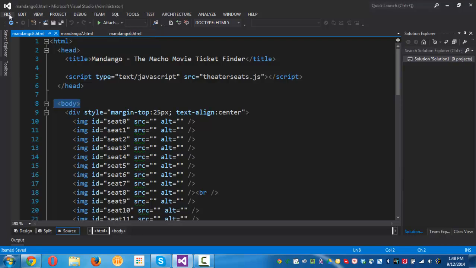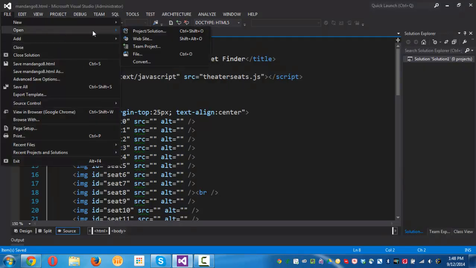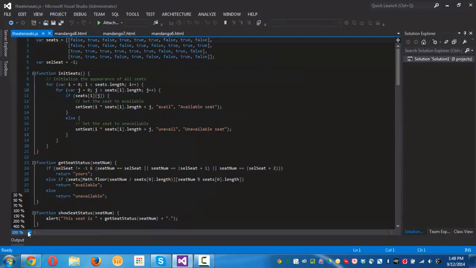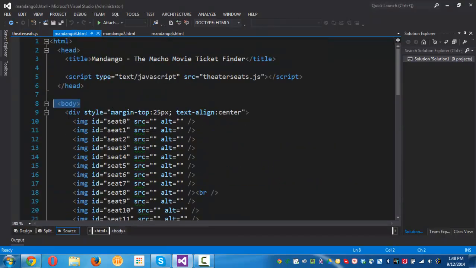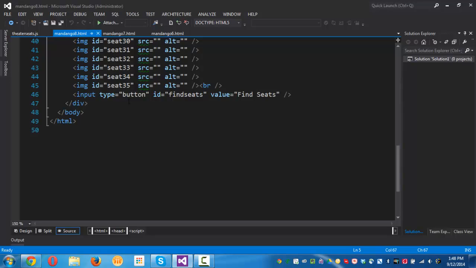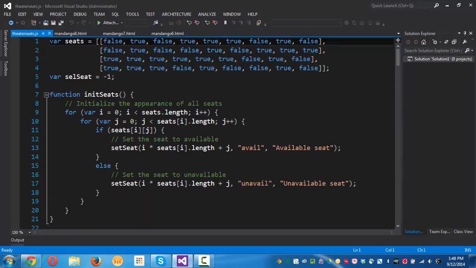We have this theaterseats.js. Let me open that file here and take a look at that. What we did was we took our JavaScript code and moved it externally, stored it in a file called theaterseats.js, and then we're just making a call to that code here from our HTML with a script tag. That's all we're doing. So our HTML is kept pretty clean. We don't have to deal with the code in here. All our code's in here.